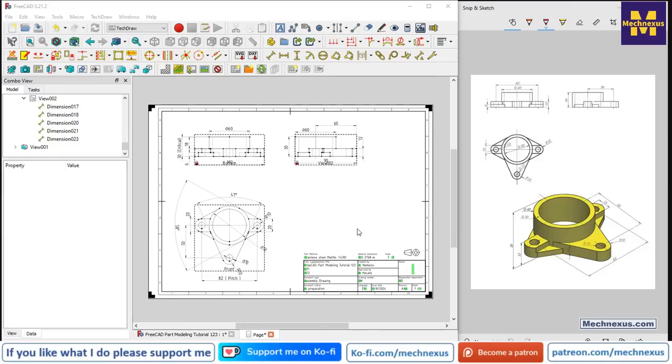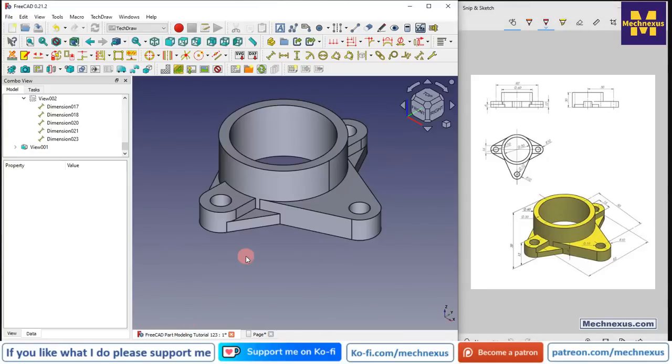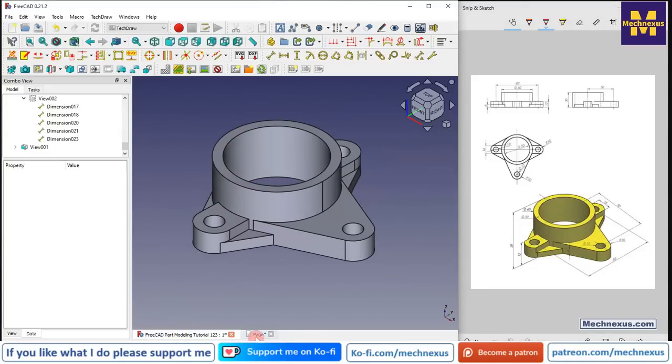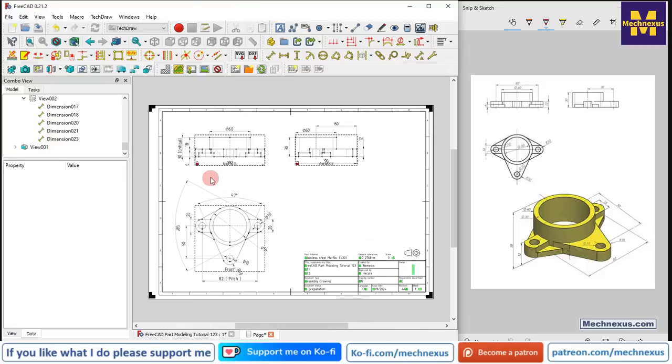Hello friends, welcome to FreeCAD tutorial, and in this tutorial we will learn how we can add an active 3D view in a FreeCAD drawing. As you can see, I have modeled this part using the Part Design workbench, and I have created an orthographic drawing, and here is an isometric view. So we will learn how we can insert this isometric view in our FreeCAD drawing.